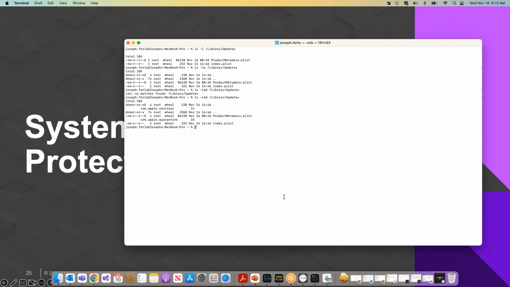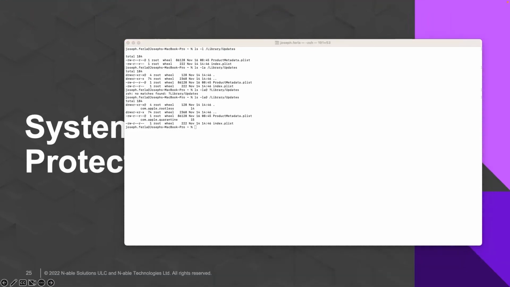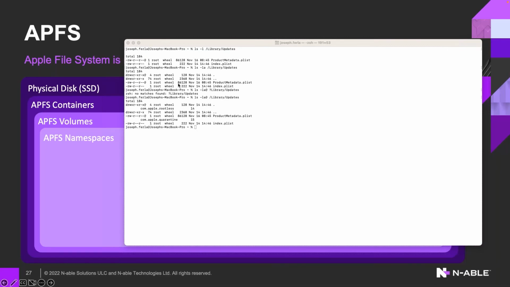If you do have a vendor telling you they can do bare metal recovery on a Mac, I would love to see it work live on a modern Mac, or the vendor's stuck in 2012 and they're doing this on much older OSs. Okay, so this leads us to our Apple file system.